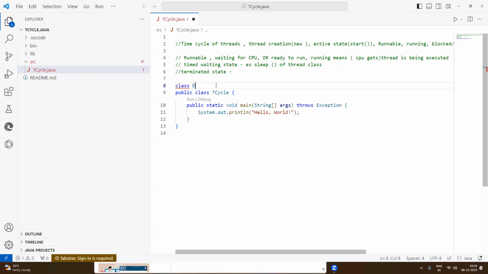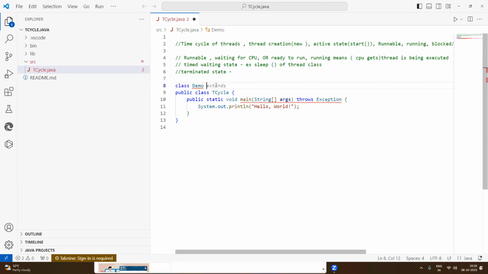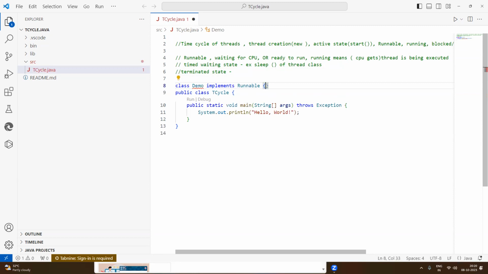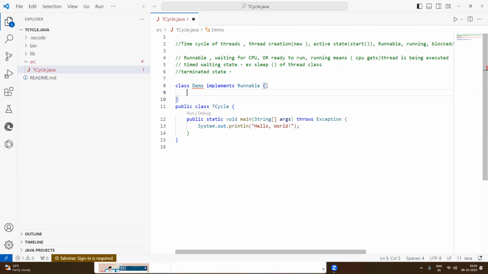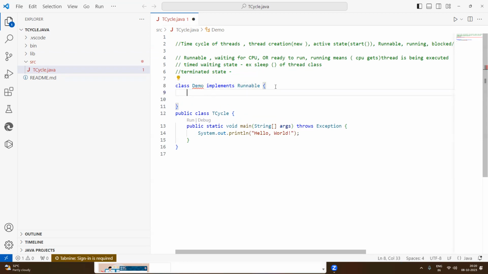Suppose the class is Demo. This Demo class implements, and why implements? Because, as I told you, the Runnable interface. Now close the braces, otherwise you will make mistakes; this is very important. Now this Demo class implements the Runnable interface. Now come down and keep a method: public void run method.